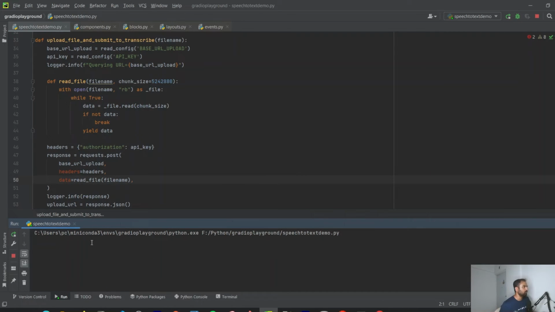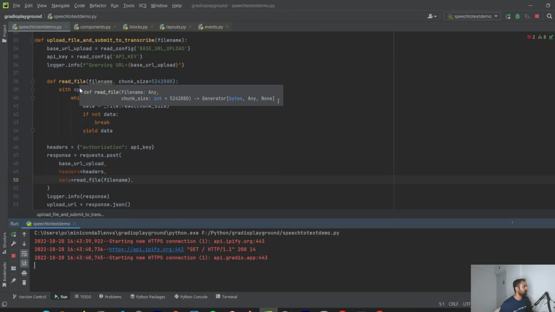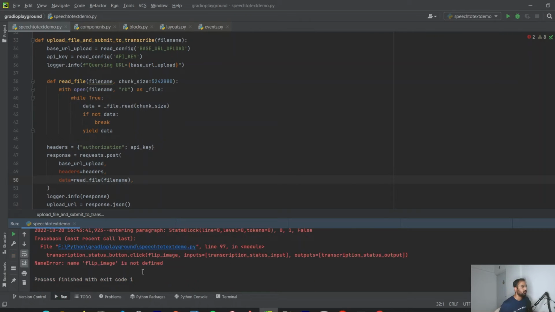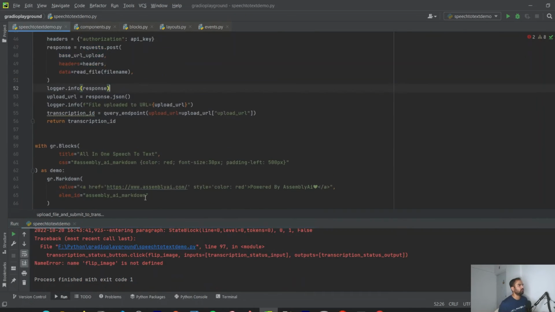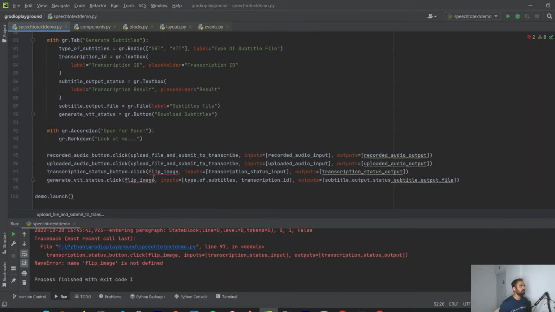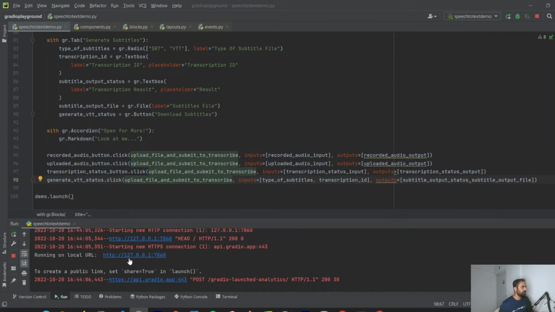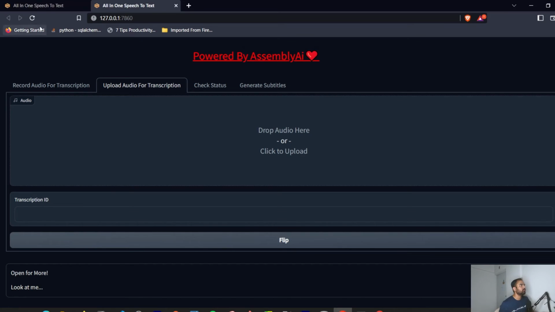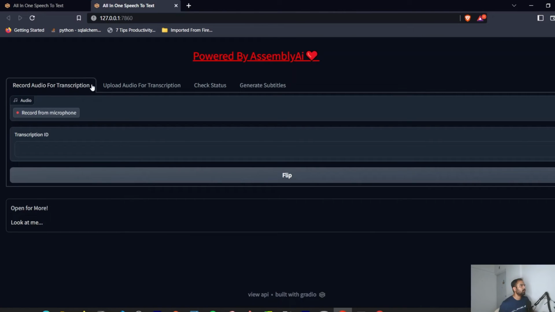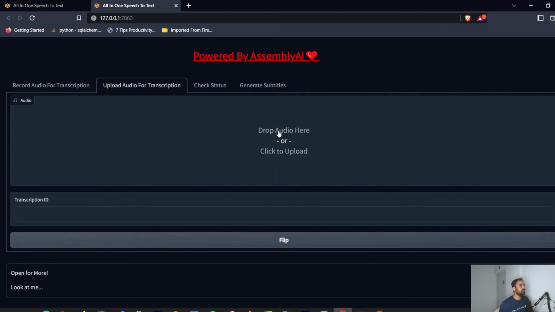It runs okay, because I think I've practiced this code a few times. The logging is also there. Hopefully... flip image is not defined. It's okay. To make it work, I'm going to restart this. Yeah, so our application is started. Let's try to refresh this and submit upload audio for transcription, and let me try to upload it.